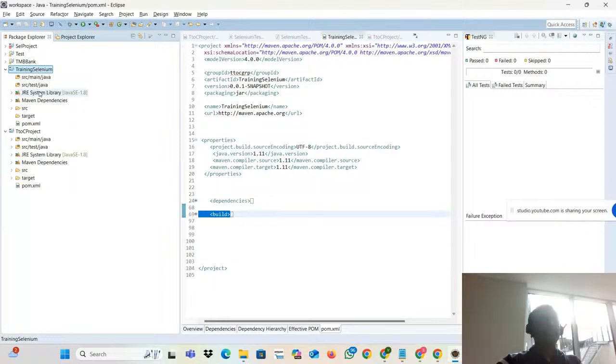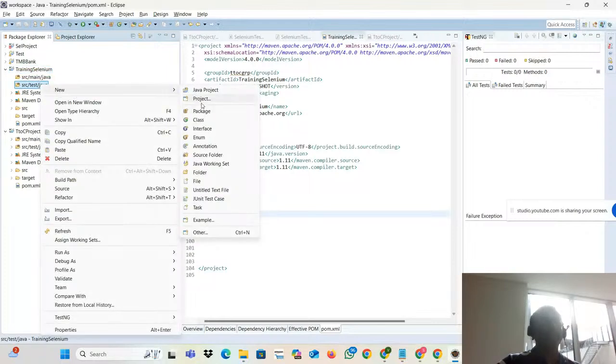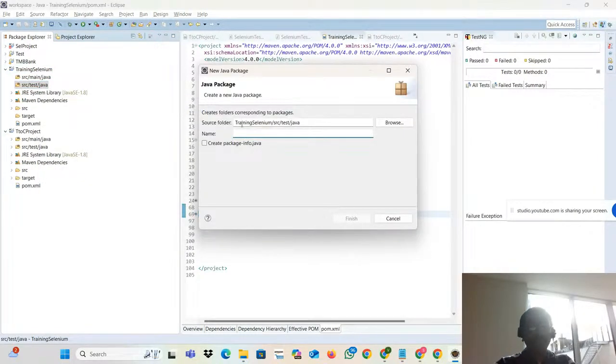So what do you have to do? You have to create the, what do you mean by project? You already know that. In the first session we talked about what a project is. A project is nothing but a collection of packages. We are going to create one package. Do the right click on new, click on package. I'm going to create one, test Selenium. That's the package I'm going to create.